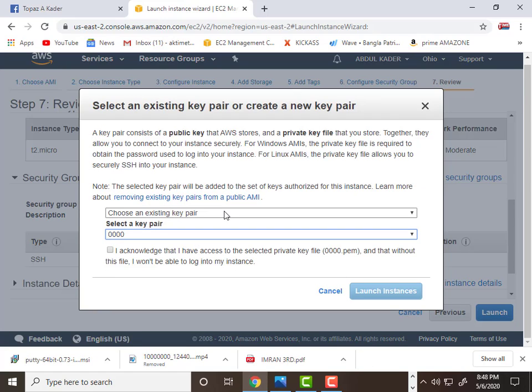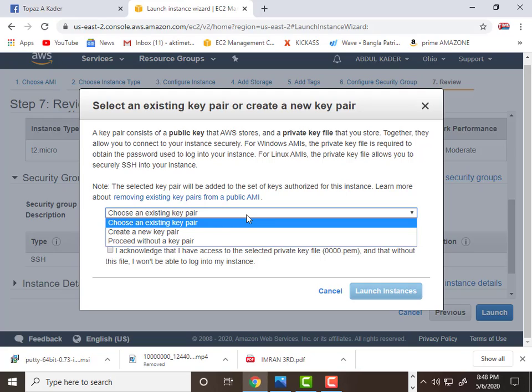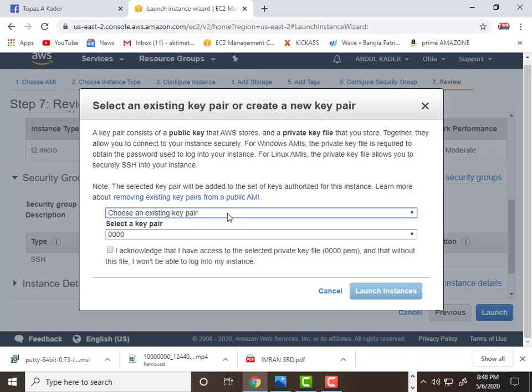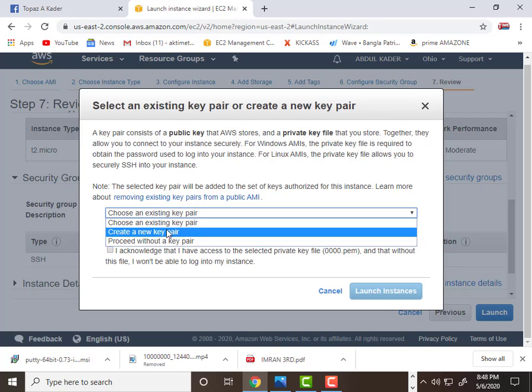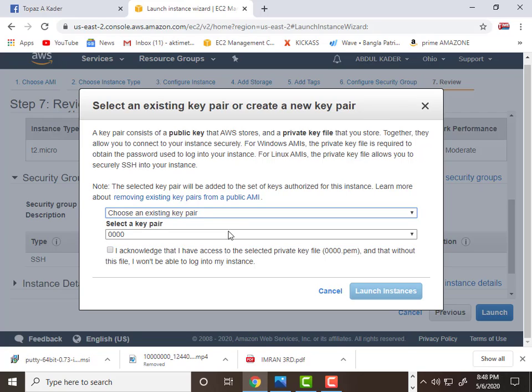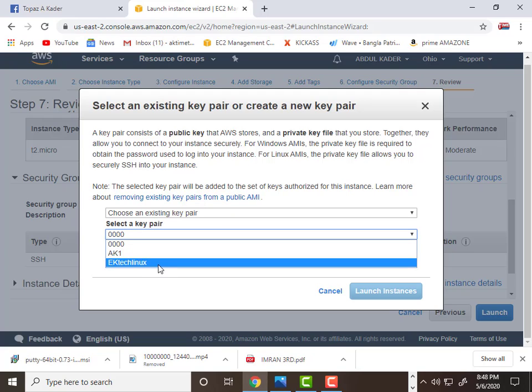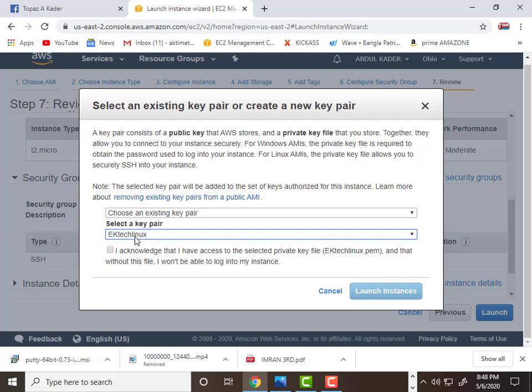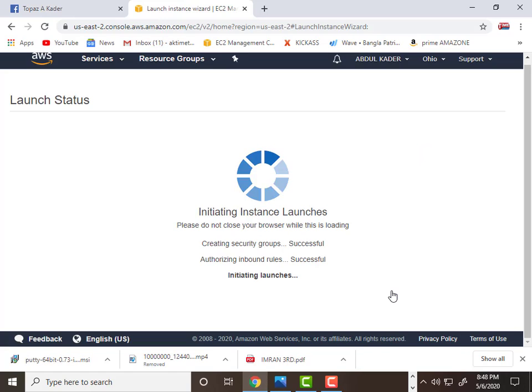Now, as you can see, choose an existing key pair. If you don't have any existing key pair, then you have to create a new key pair. But it seems I have one key pair. We can see EK Technology Linux. That's the Linux key pair I had before, so I don't have to create a new key pair. Okay, I press acknowledge and launch instance.